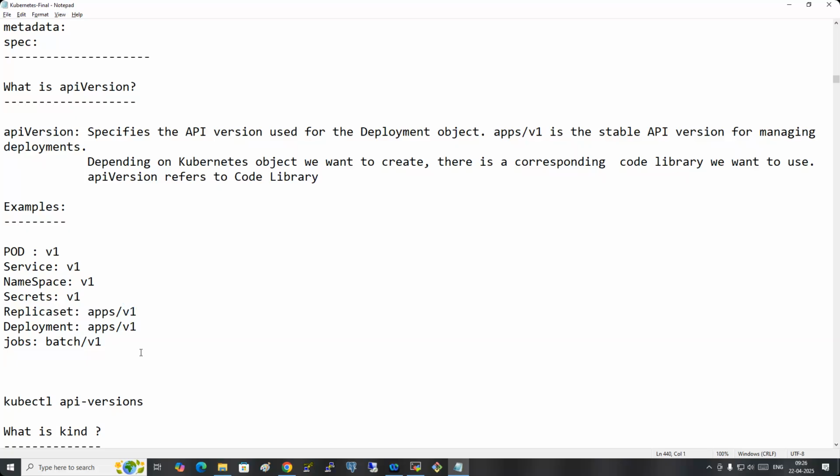Right? So can you tell me what is the API version for pod? v1. What is the API version for namespace? v1. What is the API version for secrets? What is the API version for deployment? apps/v1. What is the API version for job? Like this. So when you want to start to write the manifest file, you need to start with API version. So what exactly you are creating with that manifest file, that corresponding code library, you need to put it into the API version. Got it?